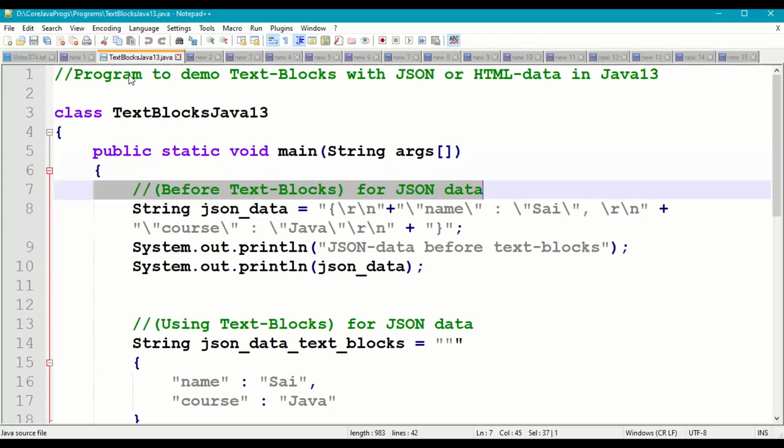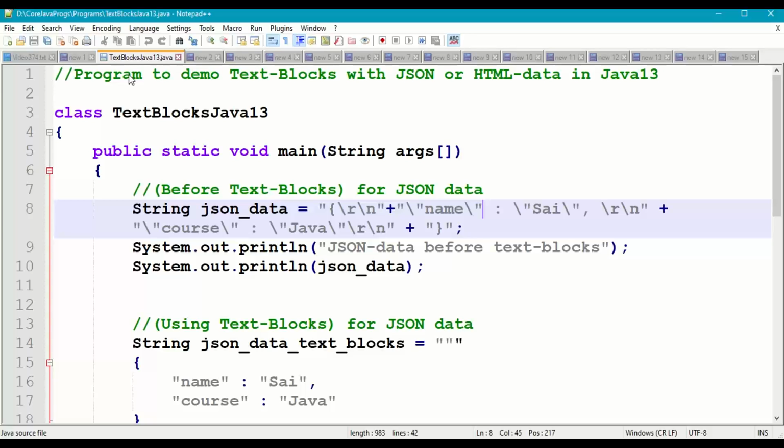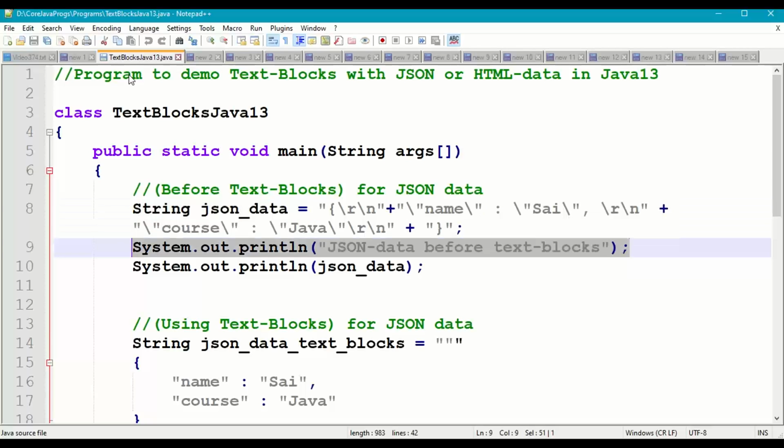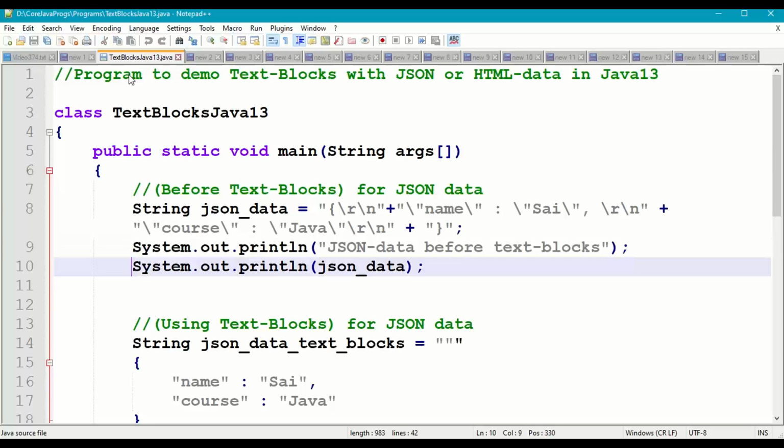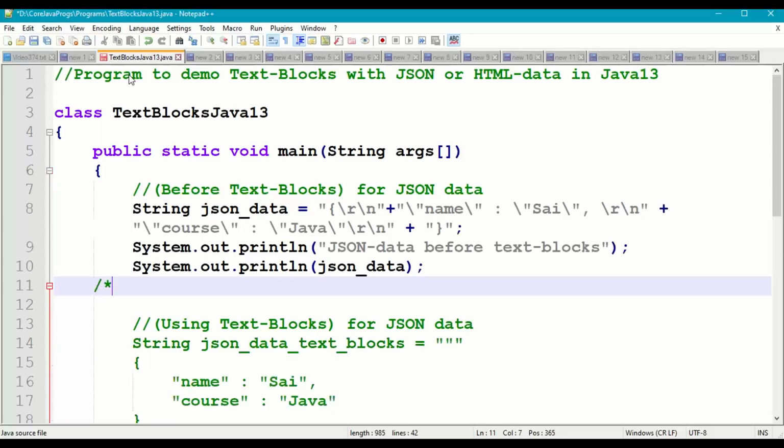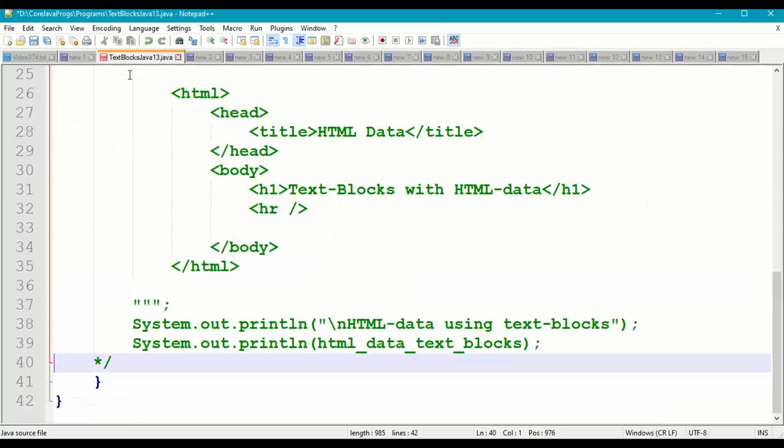Right, so before text blocks, how was JSON data represented? It was represented with carriage return, new line, string concatenation, and escape sequence character to represent double quotes for key value pairs. Right, so JSON data before text blocks: print this message and also print the JSON data. So let us see how this is printed on the console. So put comment for the remaining cases.